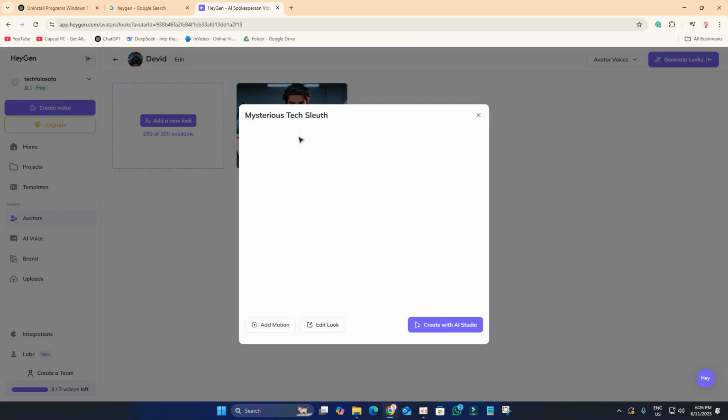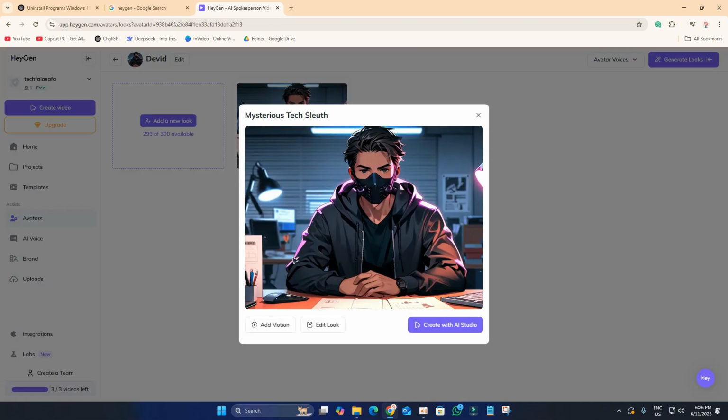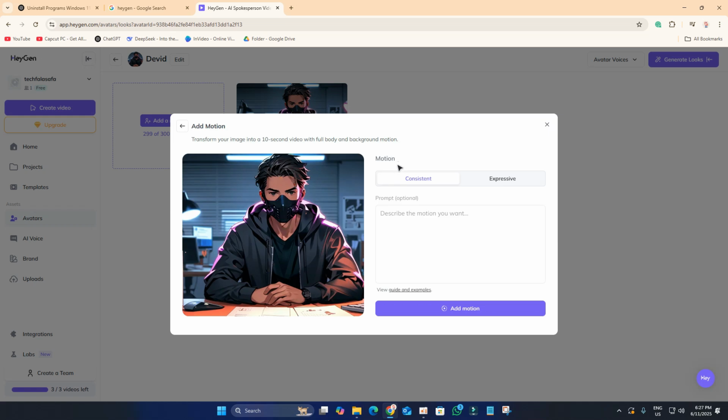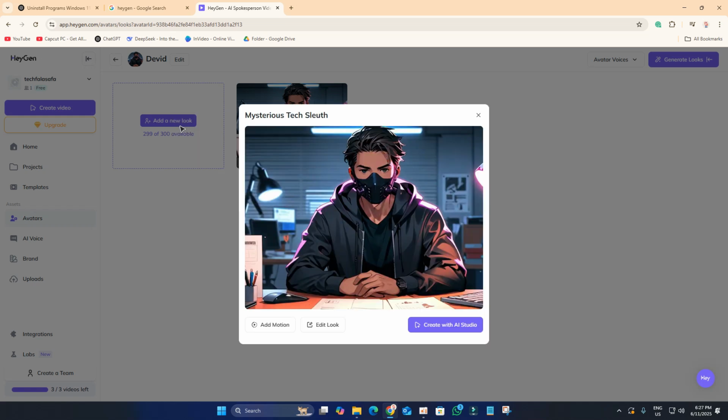You'll see 2 main options. Click Add Motion. This turns your image into a 10-second video loop with full body and background movement. There are 2 motion styles, consistent and expressive. I'm choosing Expressive, which is best for tutorials or content creation. Now click on Edit Looks.